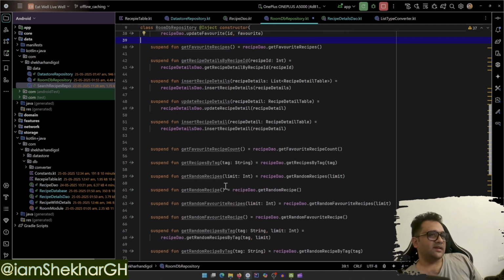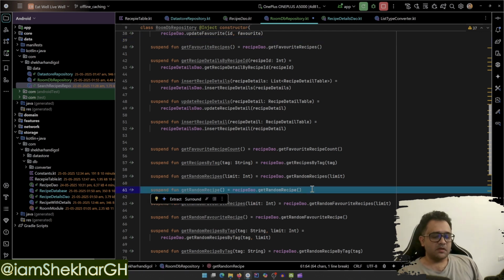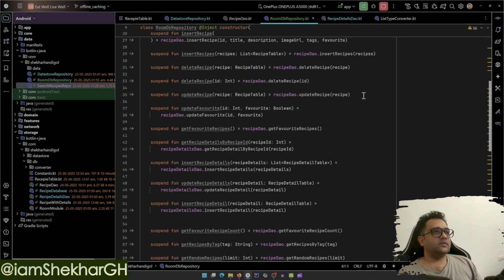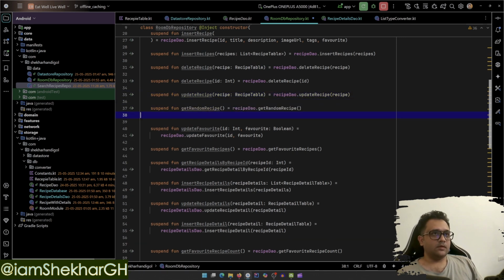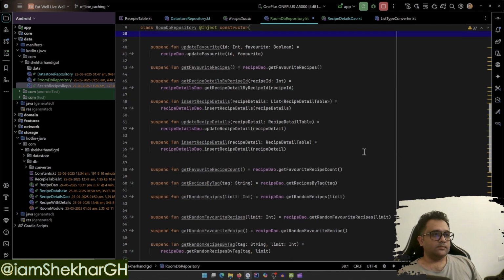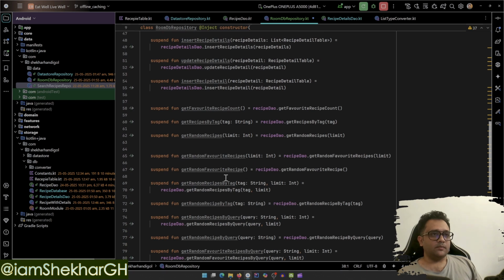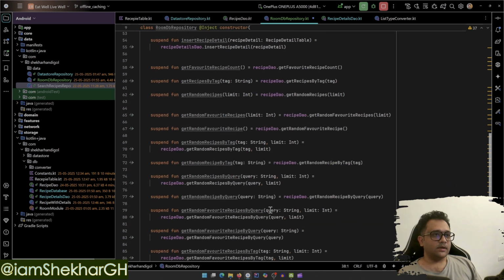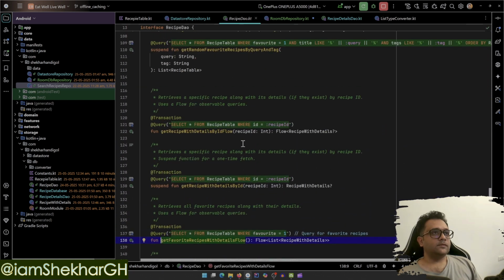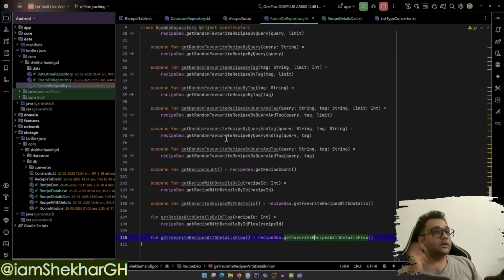Recipes. Okay, these all, I don't get random recipes. Maybe I can use it somewhere. Random favorite, and I'm definitely not doing it. Random favorite, 2, 3, 4 functions for all of it. So get recipe with detail by flow, which is get recipe with detail.